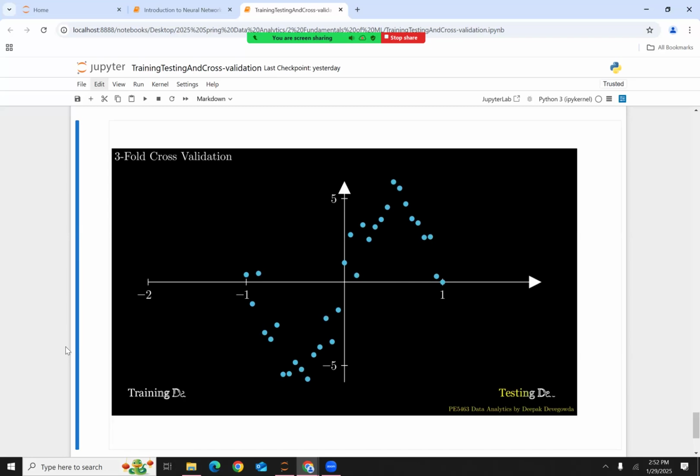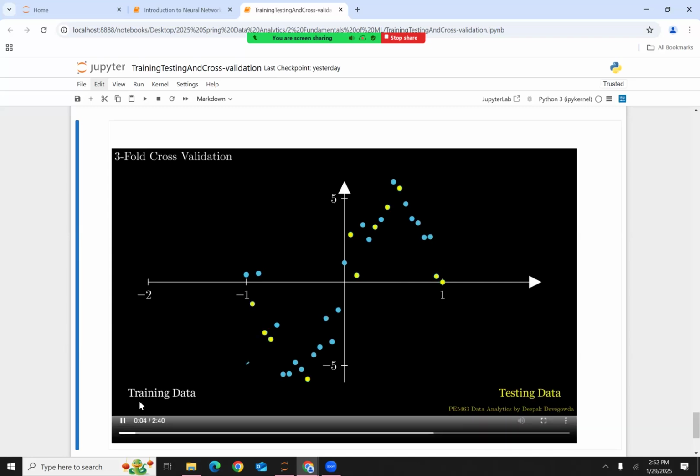This is a regression example again. I have some training data and I have some test data. So I first fit a straight line linear regression model to the data, and I tested on fold one. So these yellow points are my fold one data, and the blue points are my fold two and fold three data in combination. This is going to result in some error.